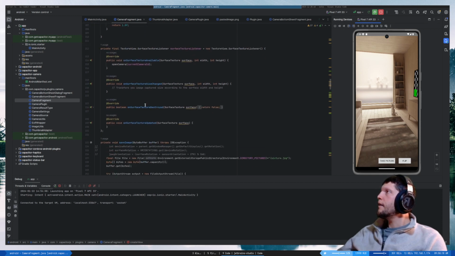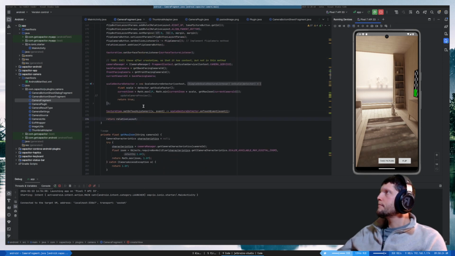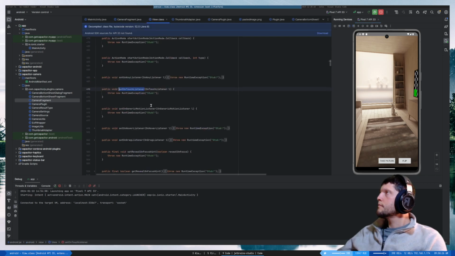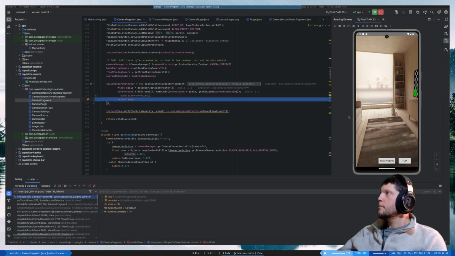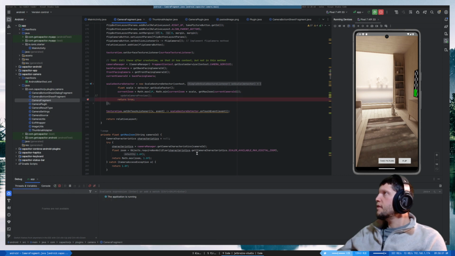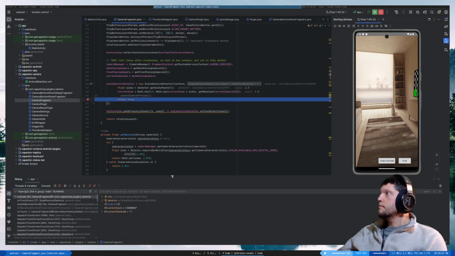Alright, where did I have that? What is it doing? I have, no, that's not what I wanted to do. The scale gesture detector. This. This. Current zoom. So that does seem to be working. Cool. It's doing something.